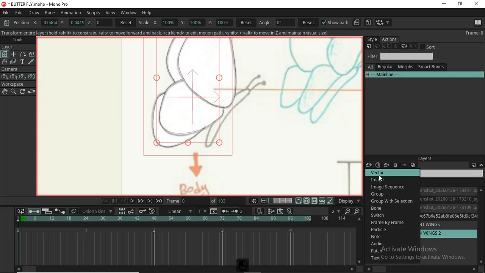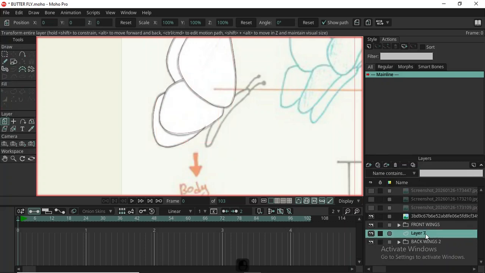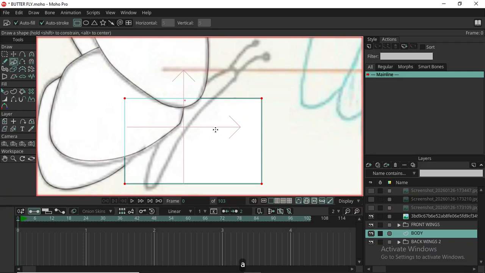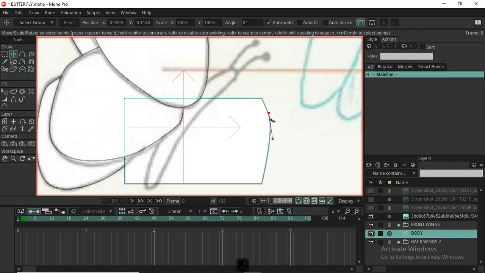We'll create another vector layer. Let's target body. Always learn how to rename your work so that you won't get confused. Okay. So this is what we're going to do with it. Create a new shape with it.